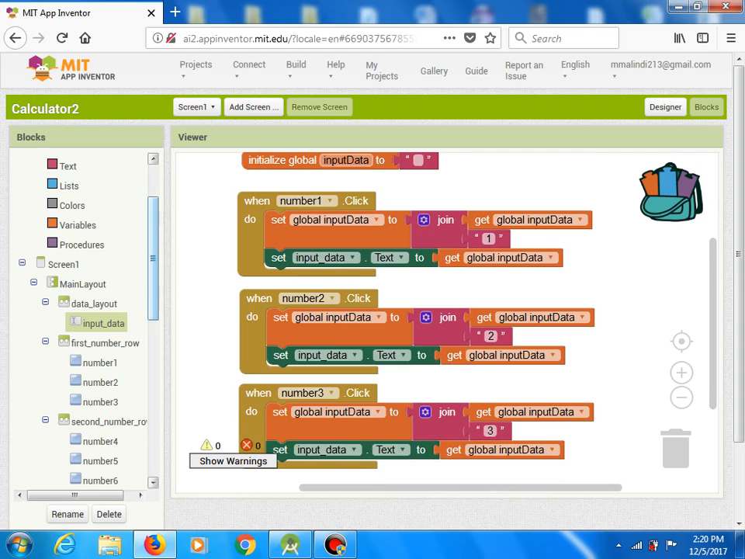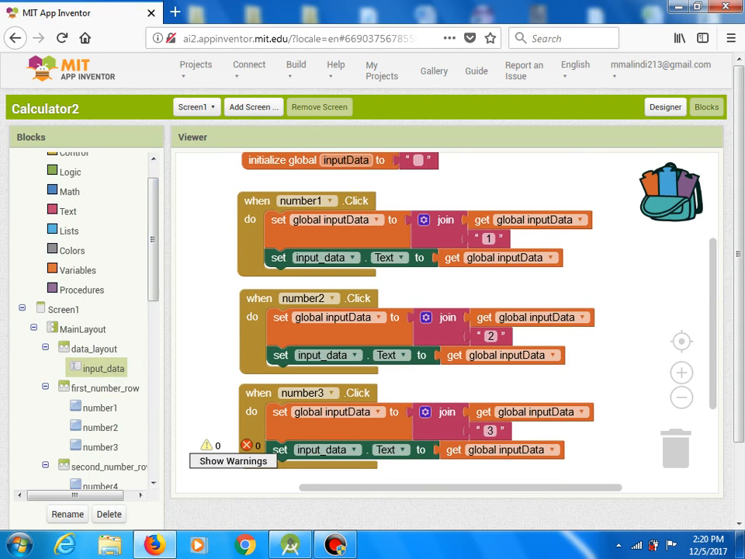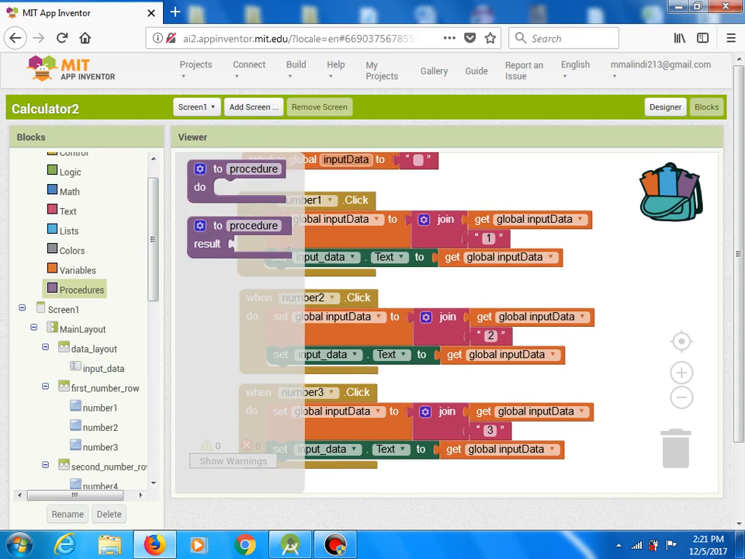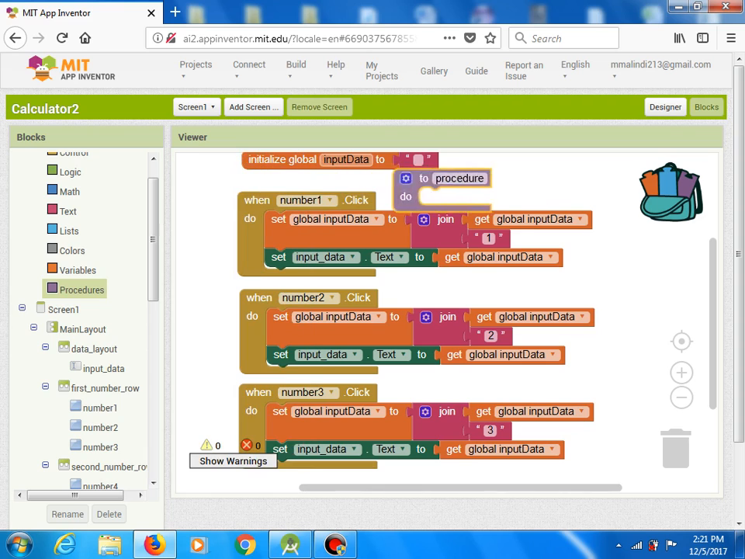So that's why here I will choose procedures. A procedure is something like a function, and there are two types of functions. The first one is void, if the function does not get back anything, and the second one is the return type. This time we will use a void function, so our function will not return anything. We will use it only to set input data, so I will choose this one.